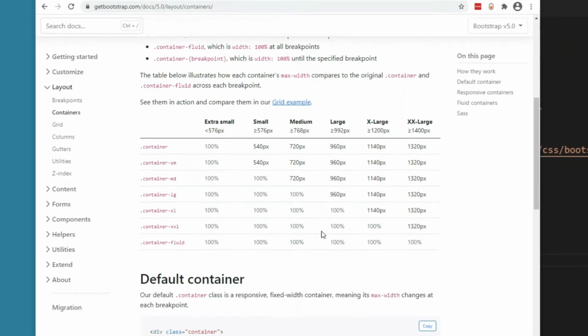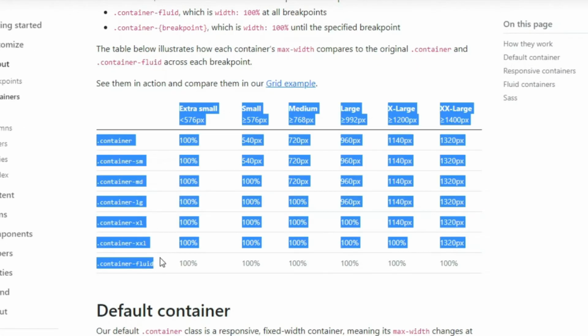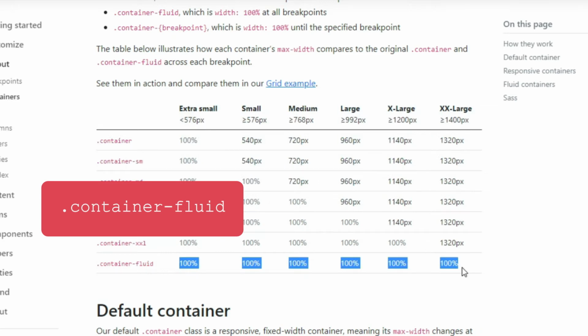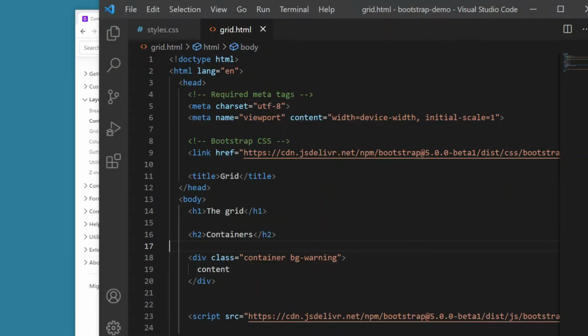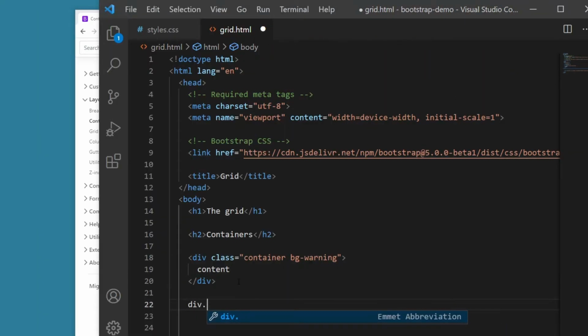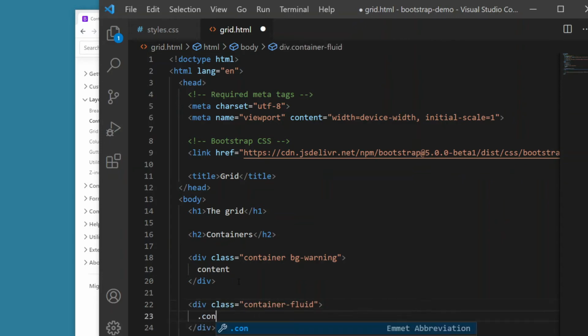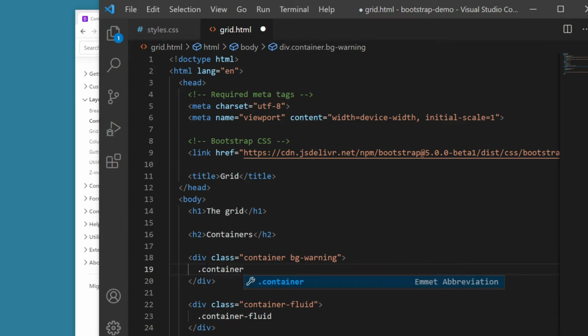The second type of container class we'll look at is at the bottom here, container-fluid. And it's in some ways the opposite of the .container class. It is not breakpoint responsive, at least in the sense of changing at each breakpoint. Across all viewport sizes, it will take up 100% of the width of the screen. Let's make one of those next. Container-fluid. And I'll put content inside here as well. I'm going to make this a little more rational and call it container fluid. And I'm going to change the top container content to .container.